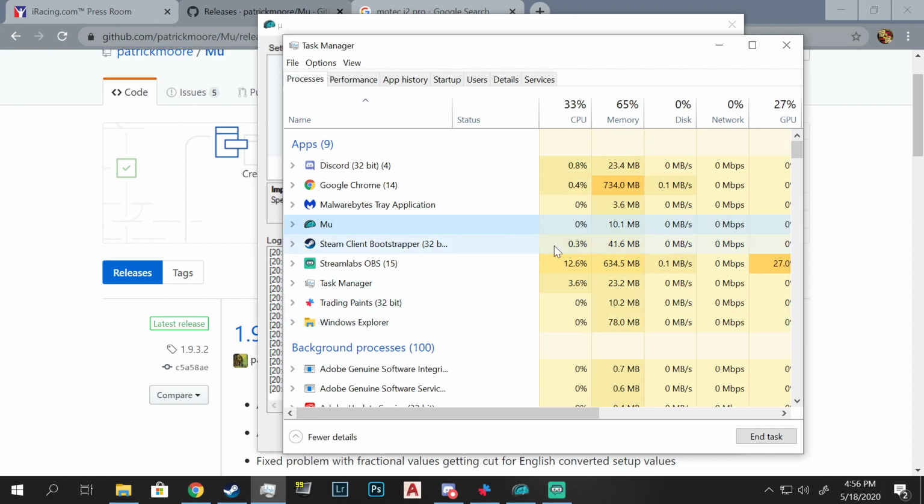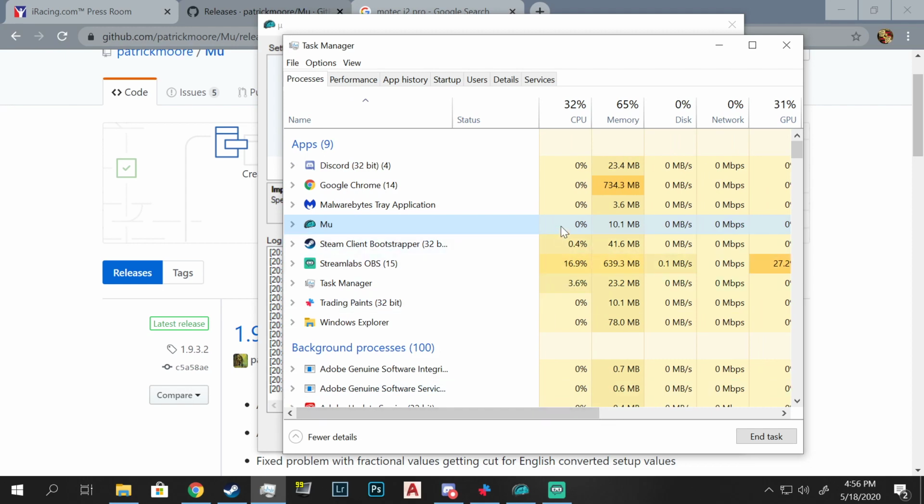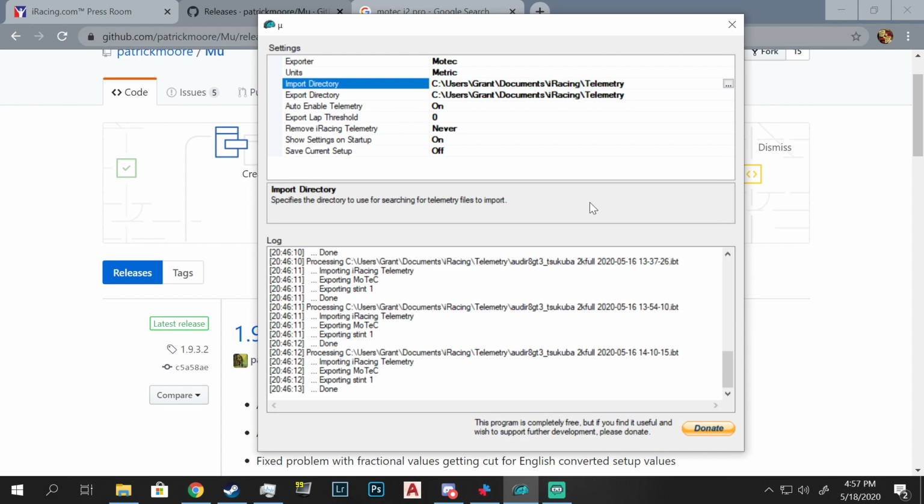But it is worth noting that there is very low processing demand from the MU software. As you can see from my current settings, I am only using up 10.1 megabytes of RAM memory, and no CPU, and no disk, and no network, and no GPU. So there is very little need to turn this off unless that is something you are compulsive of.